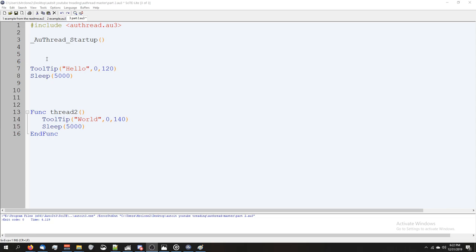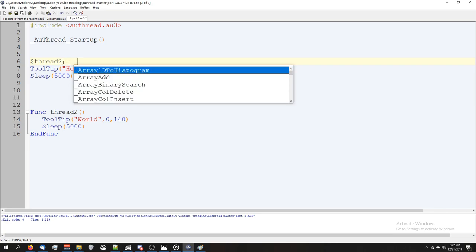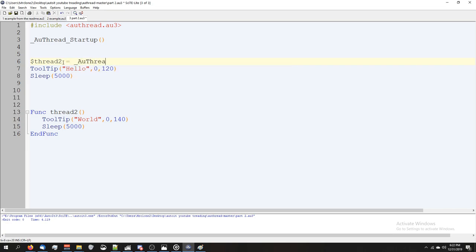Now, before this tooltip, let's go ahead and make a new variable. We're gonna call this $thread2 equals _AuThread_StartThread("thread2"), which is the function we've created right here, and quote and parentheses. Make sure to save. Make sure the A is capital, make sure the T is capital, the S, and this T as well.